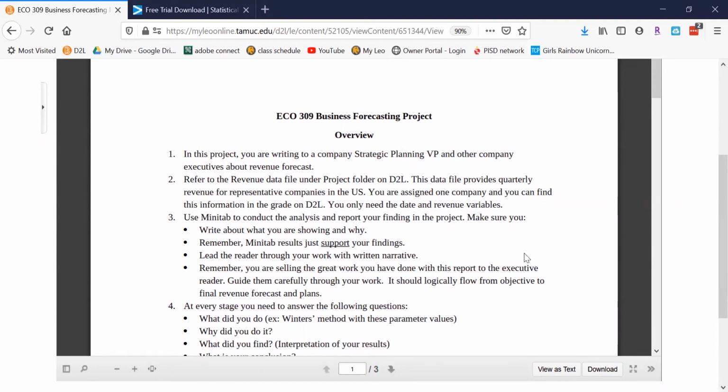It is assumed that the project is written for a company's strategic planning vice president and other company executives. And therefore, in your report, you do need to provide your Minitab results as well as any interpretation. They are more interested in the interpretation and the conclusion than the technical notes themselves. All right. So I've already talked about where to find the data, and each one of you will be assigned a company by me. I will show you where to find that information in a minute.